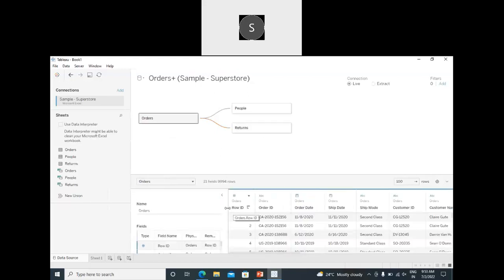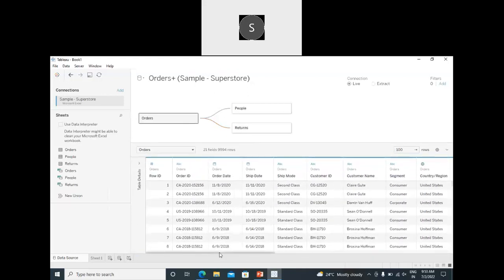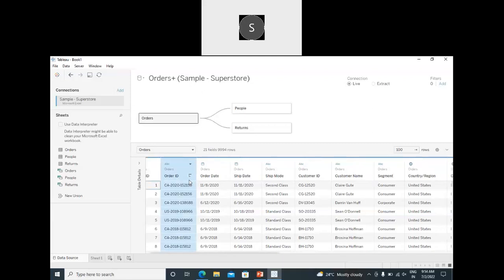So orders, people, returns. Now try to understand: if you want to work in any organization or any data domain, you need to understand what kind of data the client is using. Mostly in our entire sessions, we will use this data set for practice purposes. So try to understand what kind of data we have. Order ID means something the customers are ordering. Order date is when they ordered, and ship date is the delivery date. There are different types of ship modes: second class, first class, standard class. And customer ID is who gave that particular order.